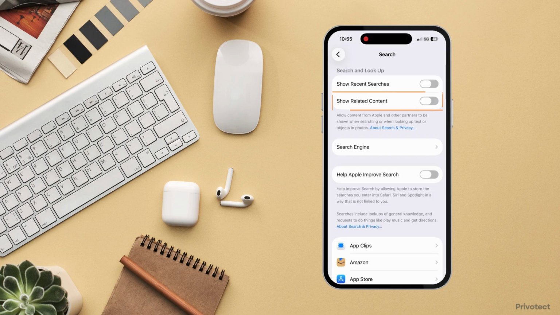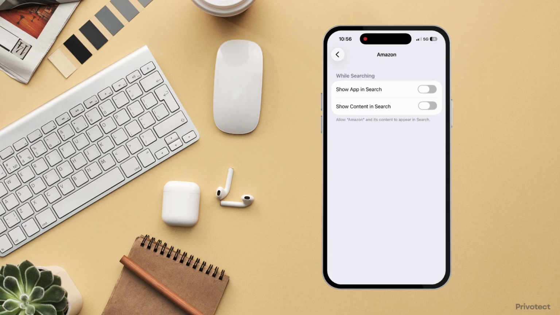Turn off Show Related Content. This stops Apple from using what you type to pull in suggested articles and links from outside your device in real time. Turn off Help Apple Improve Search. This setting sends data about how you use search back to Apple for analysis. There is no real benefit to you for leaving it on. Also inside the Apps section, for any sensitive app like your banking app, messages, or email, turn off Show Content in Search. These allow private data to surface in search results and send your queries to Apple.